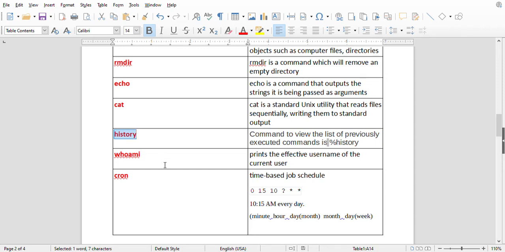Then if you want to check who is the presently logged in user, you can use the whoami command. This is also one of the common questions.